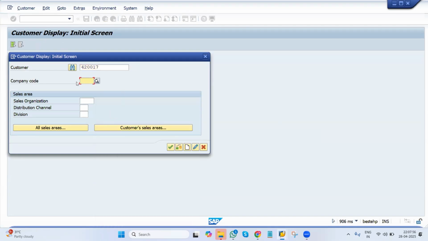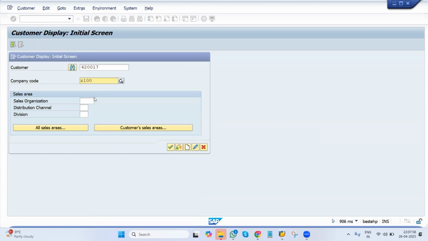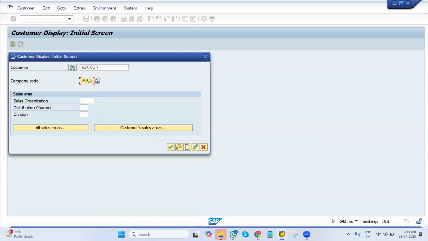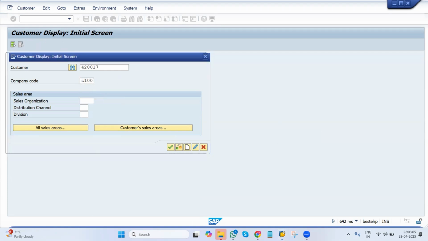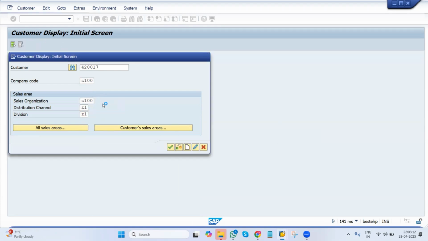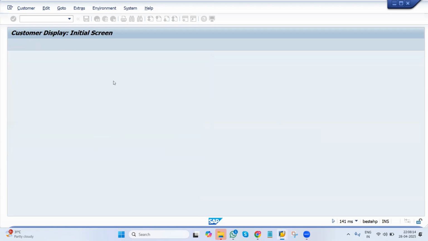Okay, and our company code is Z100. And here we need to mention our sales area. Z100. Z1 and Z1. Just click on enter. All right, so here's our customer.